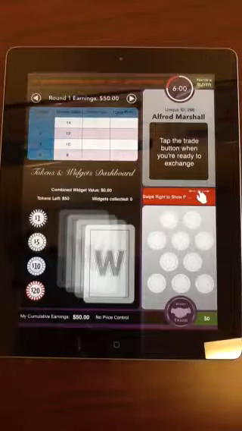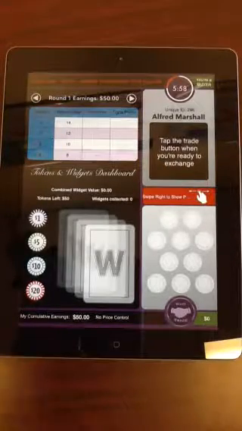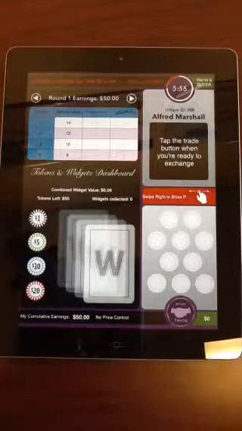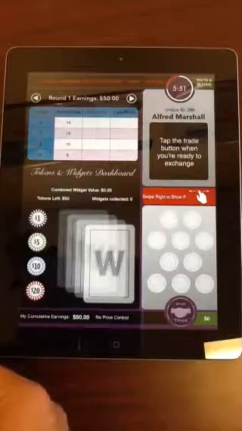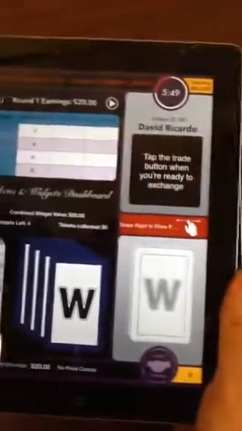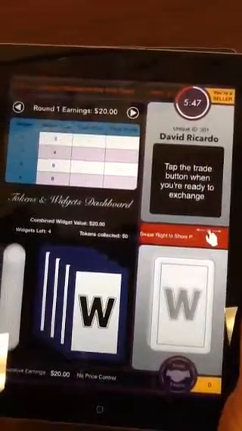Okay, this is going to show you how to make a trade in the pit market setting for EconApps. Here I have a buyer, Alfred Marshall, and once I show you how the buyer sets information up, I'll show you how the seller, David Ricardo, will set his information up to make a trade.